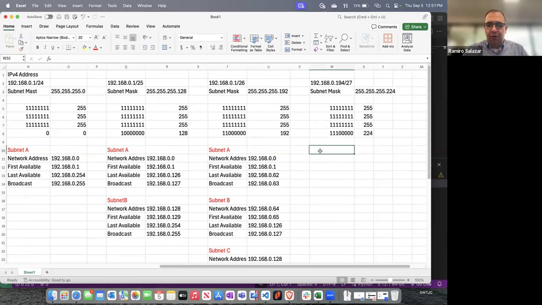Now we're going to have plenty of more subnets, but here's how you can find your target IP address and what network it actually lies. Let me go ahead and type it again. I believe I had to use 194 here, /27.